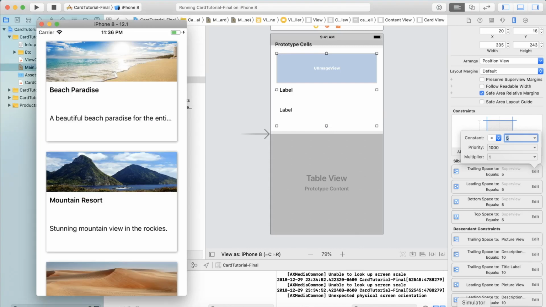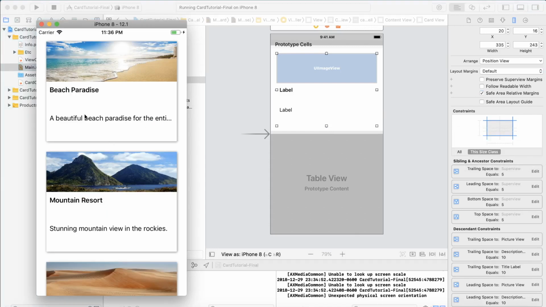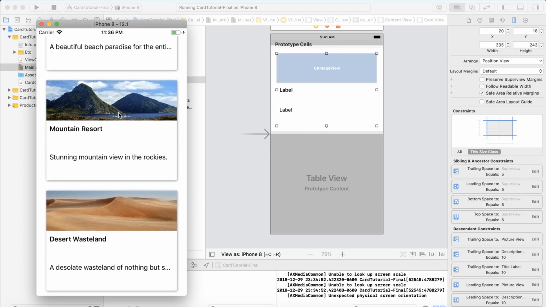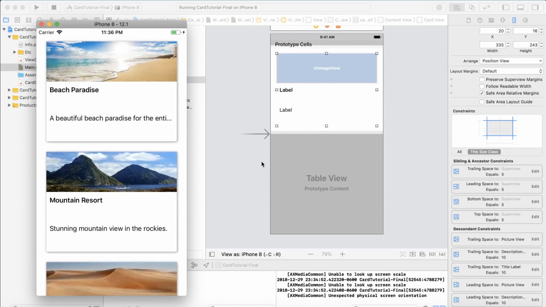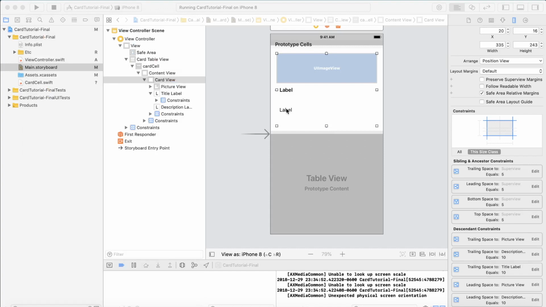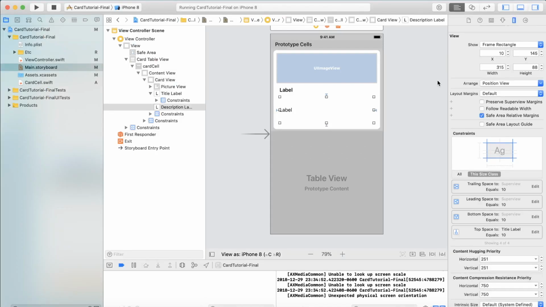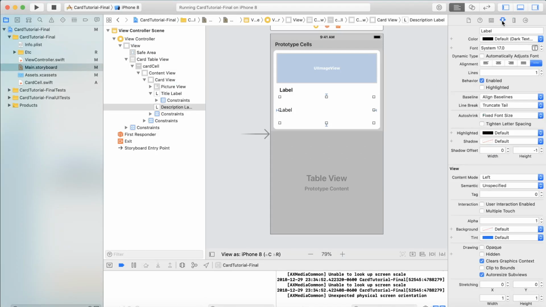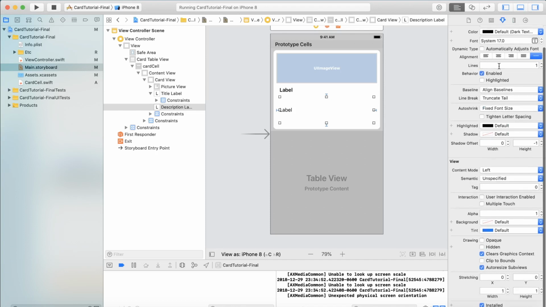So another thing that you may or may not have noticed is that our text gets cut off here. And we don't want that. That's not very professional. It does not look very good. So let's stop that from happening. So this is the description that's getting cut off. So let's tap the description right here. Let's go over to the attributes inspector. And you can see lines. Lines right now is just 1. That's why it's being cut off.